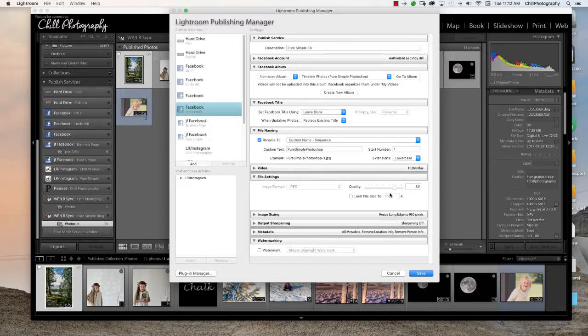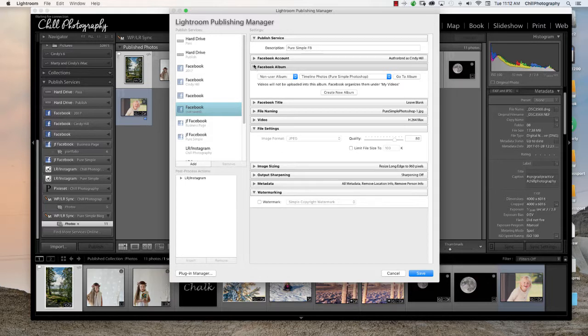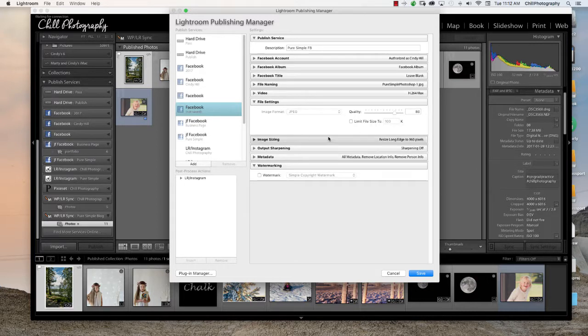File settings, 80% is good. We don't need to do 100% JPEGs to Facebook. 80% is going to be plenty good enough. Image resizing.